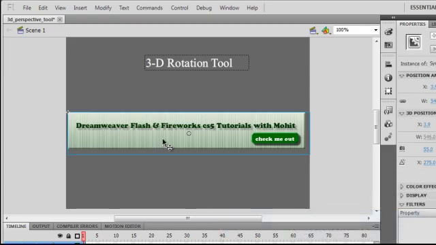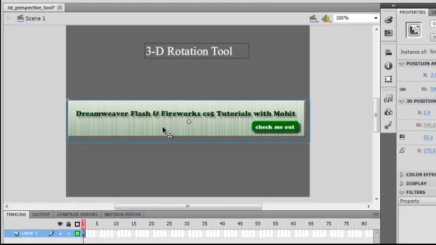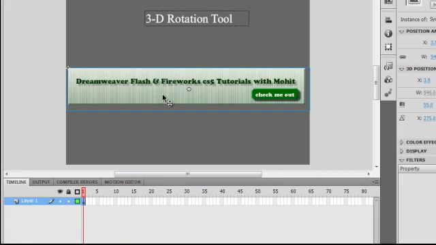So today I'm going to take you through first the 3D rotation tool and then the translation tool. So what I've done is I've selected this banner. It's actually a movie clip. And guys, if you don't know how to convert a JPEG or a PNG image to a movie clip, you could check some basic Flash tutorial. I will not be covering that here.